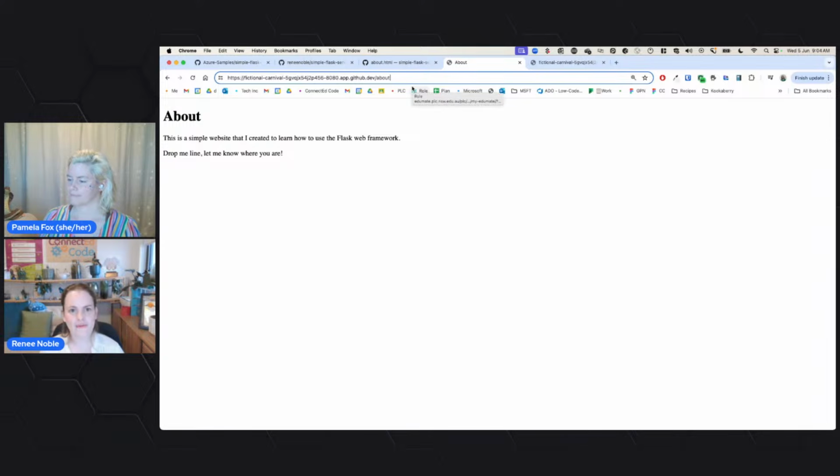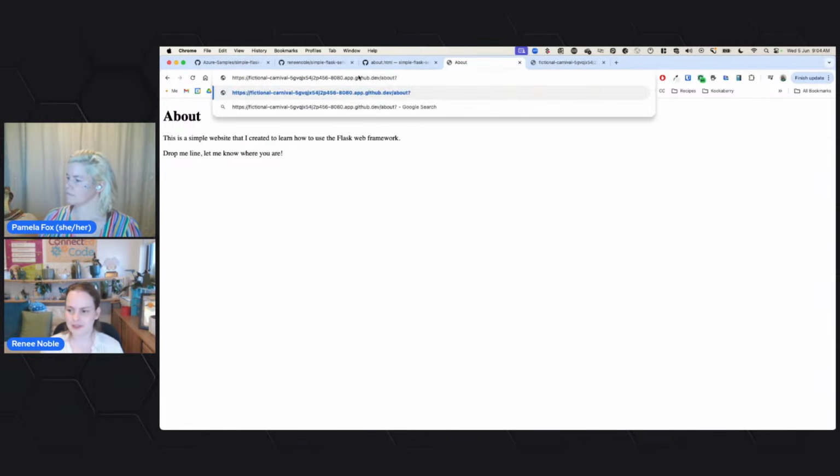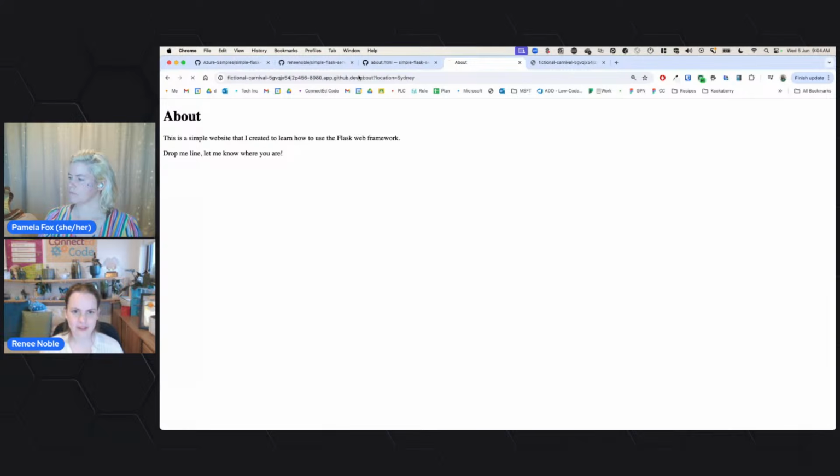So we've got our main thing here. It ends in about. And then we also want to do our query parameter, which starts with the question mark. And then the information I want to provide it is a location. Cool. And I'm going to say location is I'm in Sydney. Okay, so we're going to do that, and we're going to see what happens.